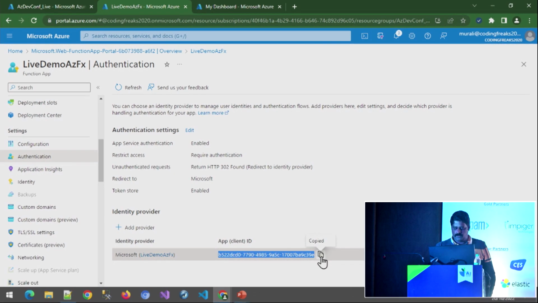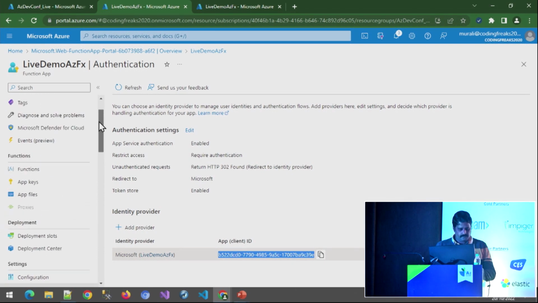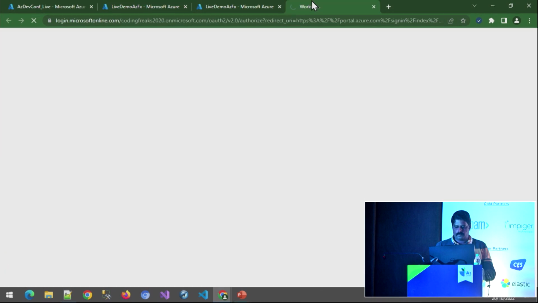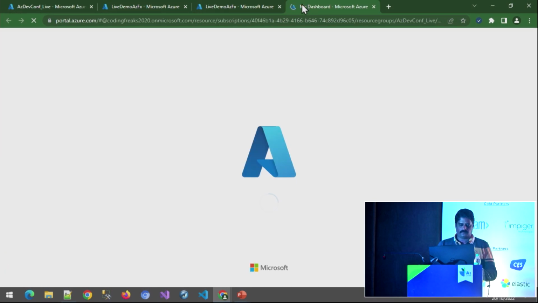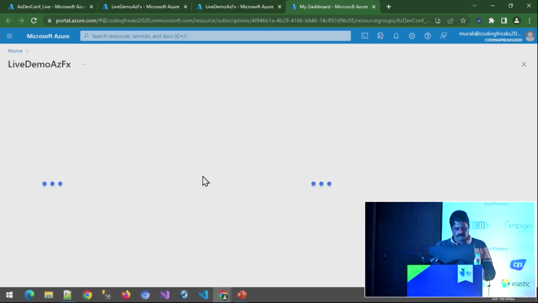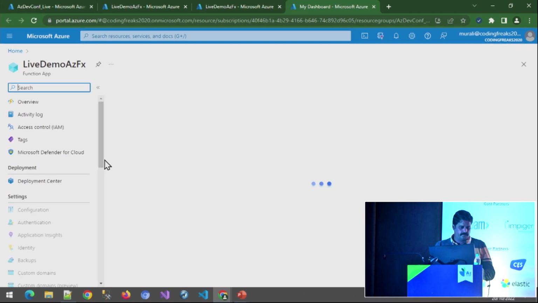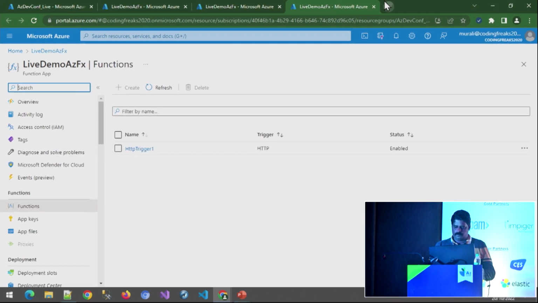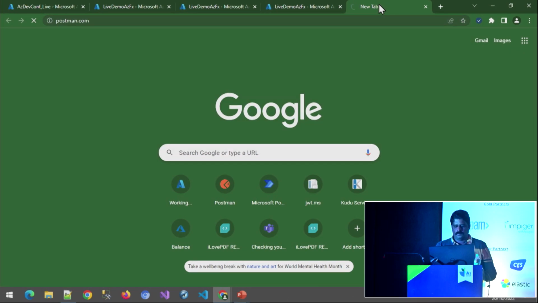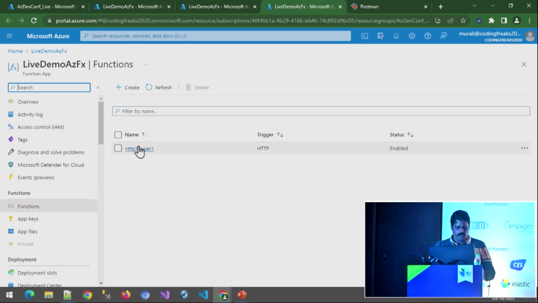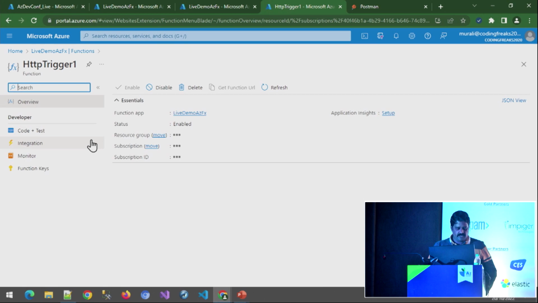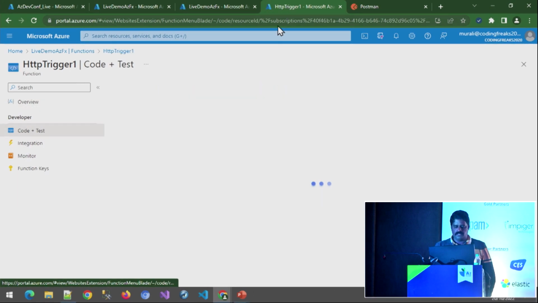Okay. So now if I try to call the Azure Function, I'll just go and execute this Azure Function. It will say unauthenticated.